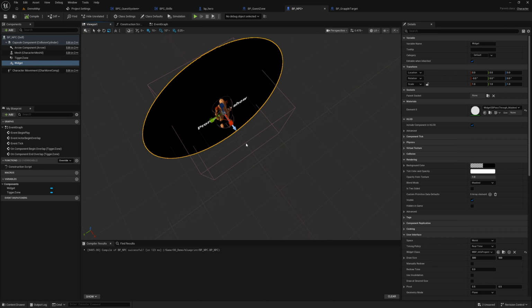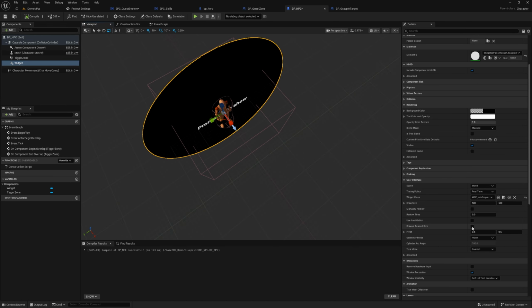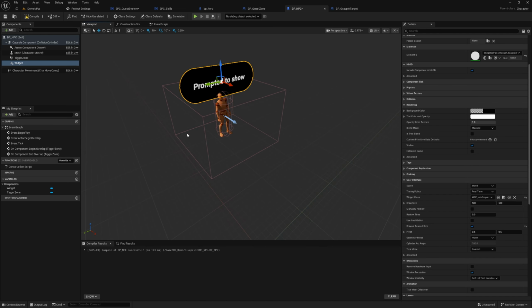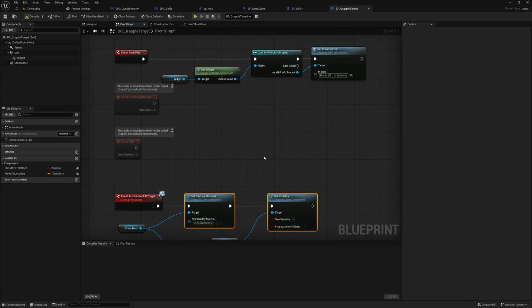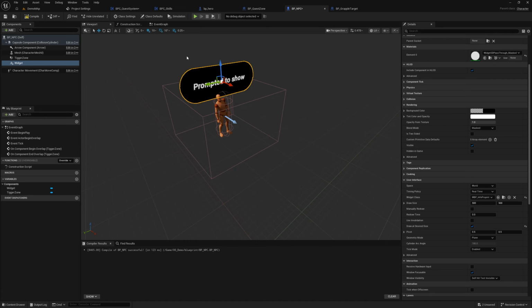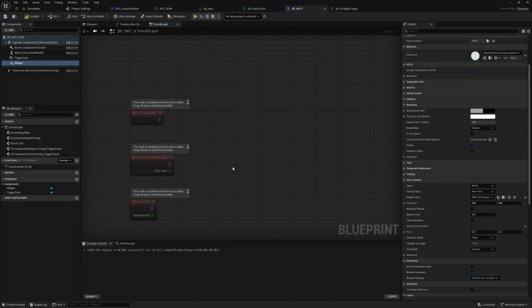Now I'm going to go to the viewport because we do need a few other settings. Draw as intended. I'm going to make this up here. Prompt, show prompt. Right now, obviously, I do need to set the widget text, right? So what I'm going to do is go back to our Grapple. I'm going to grab this quite literally. That way I can come back up here, right? We can go to our event begin play.